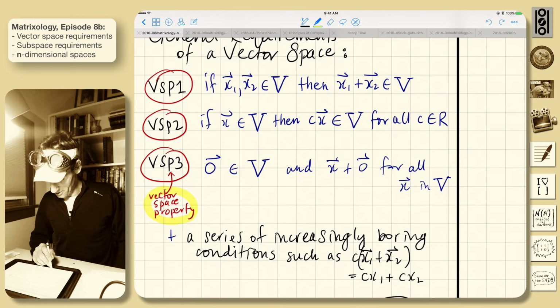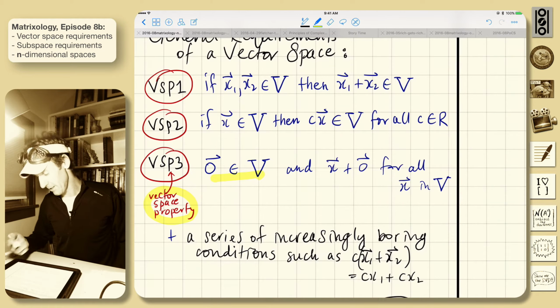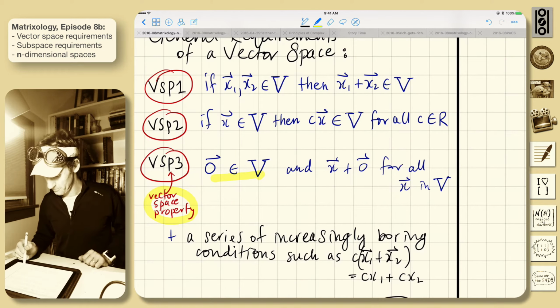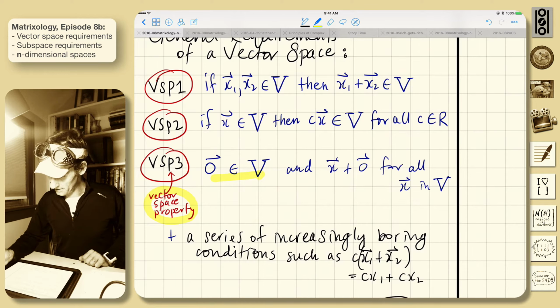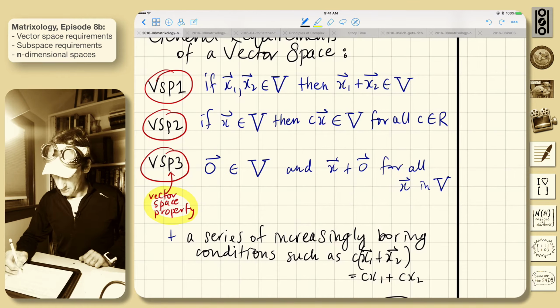So 0 is in the vector space, and x plus 0 is still x. I haven't quite written that out. Let me write the other fabulous piece here.